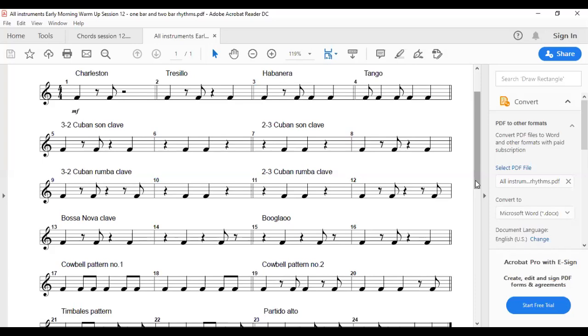But you can always look it up on things like Wikipedia, and you get some good explanations of where these rhythms come from. So we're just going to start off with one which is called the Charleston, and it's a little bit similar to the rhythm that they used to dance to in the 1920s.